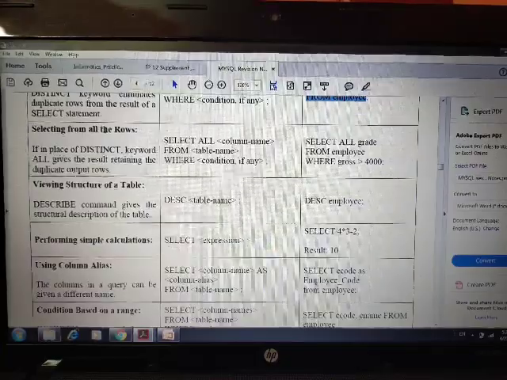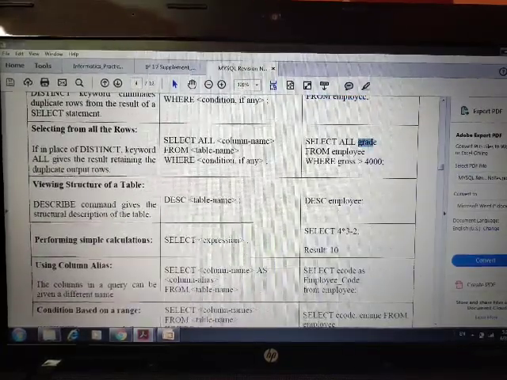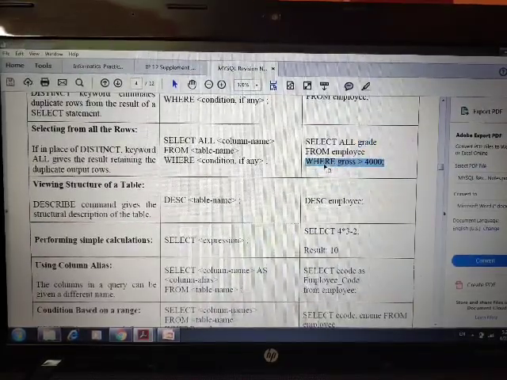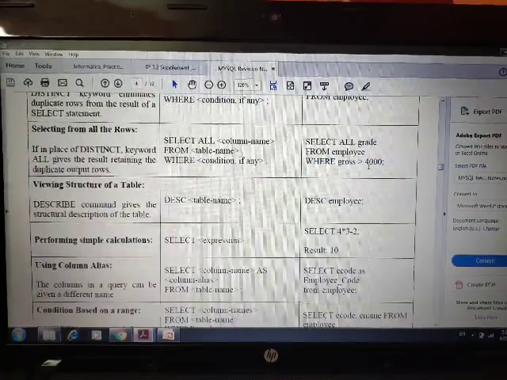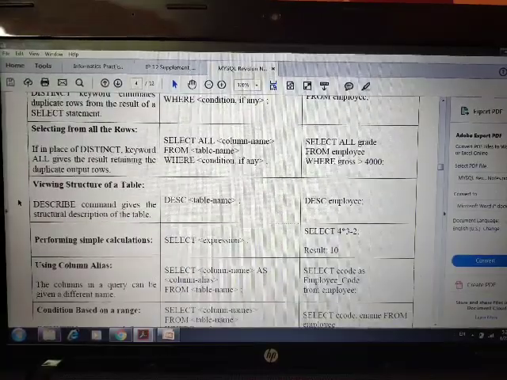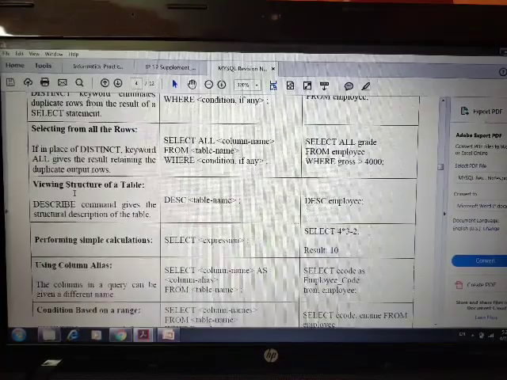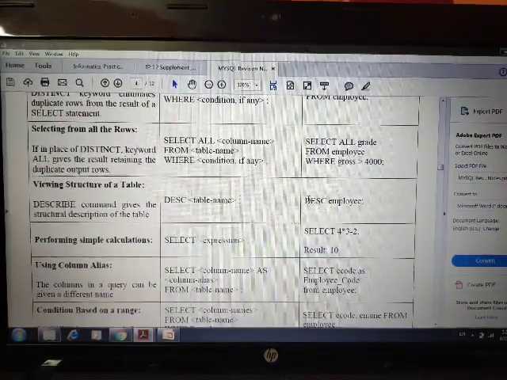Selecting from all rows. Selecting all rows, that means select all grades from imply where gross salary is above. This is the condition; where is the condition. I want to display only those candidates who have gross salary above 40. Now if you want to view the structure of the table, you can use the DESC command, the describe command.